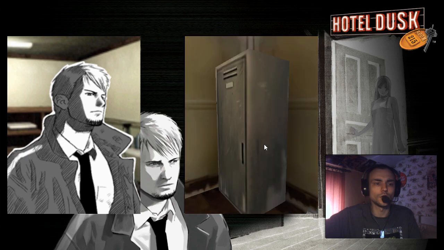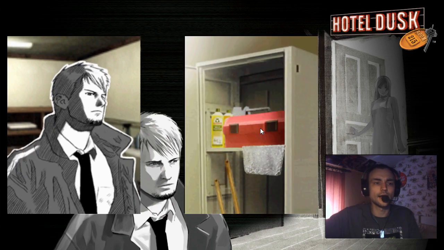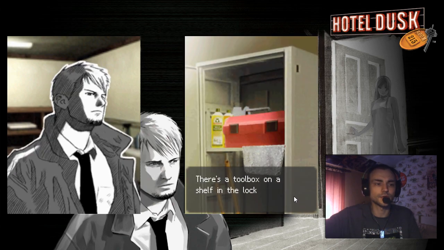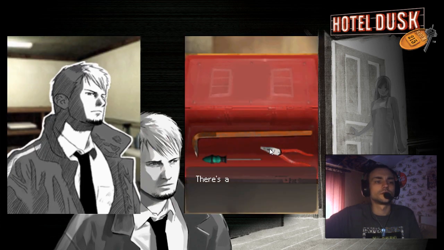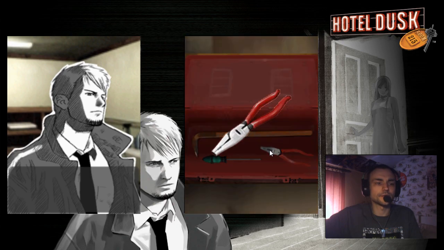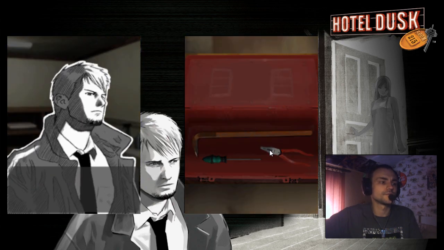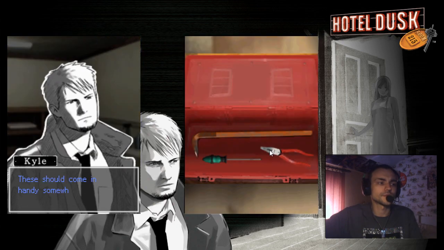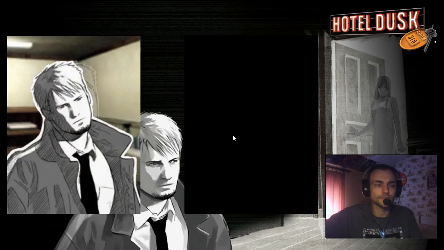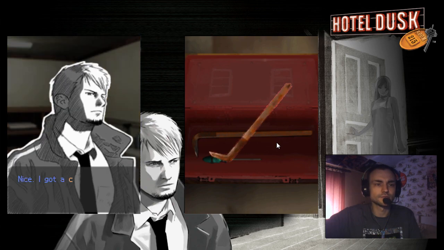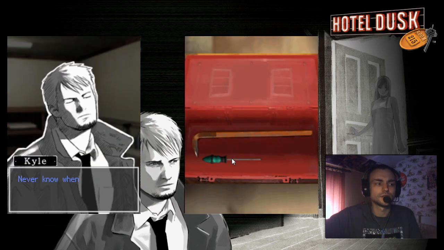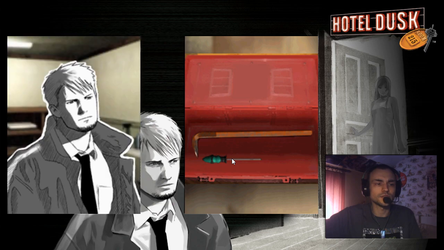There's a locker on the wall, it's unlocked. Okay, that looks like a toolbox. There's a pair of pliers in there. That's what I need. These should come in handy somewhere. Okay. Can I pick everything? Never know when you might need one of these.